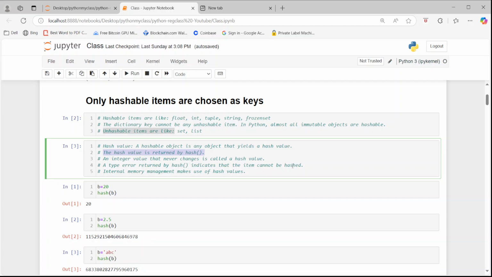If you have an unhashable item or object, in that case, the hash method returns a type error indicating that the item is not a hashable item. And what is the purpose for which the hash value is used? It is used for internal memory management. So internal memory management makes use of hash values.